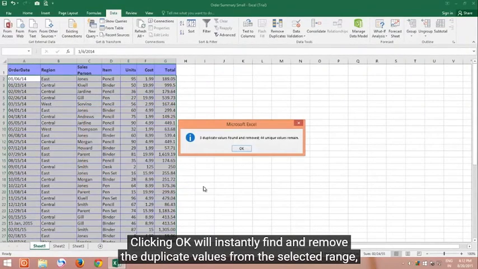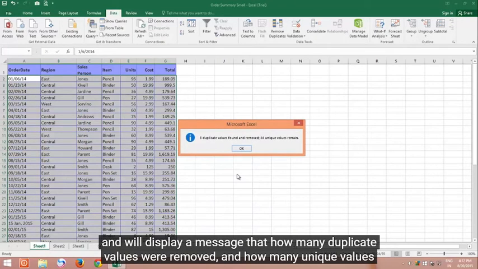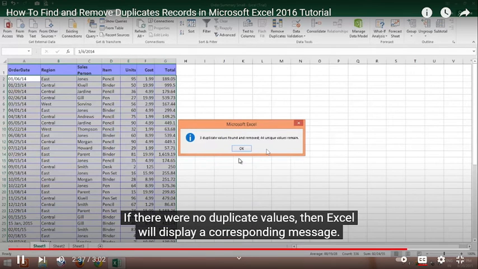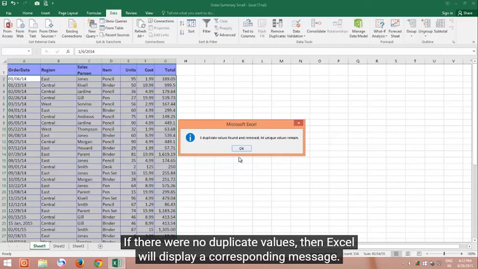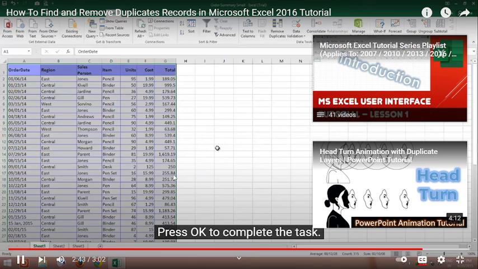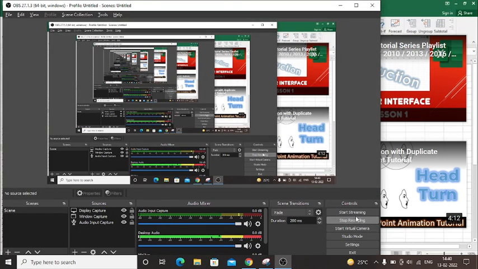Clicking OK will instantly find and remove the duplicate values from the selected range, and will display a message of how many duplicate values were removed, and how many unique values remain. If there were no duplicate values, then Excel will display a corresponding message. Press OK to complete the task. So, that was all.